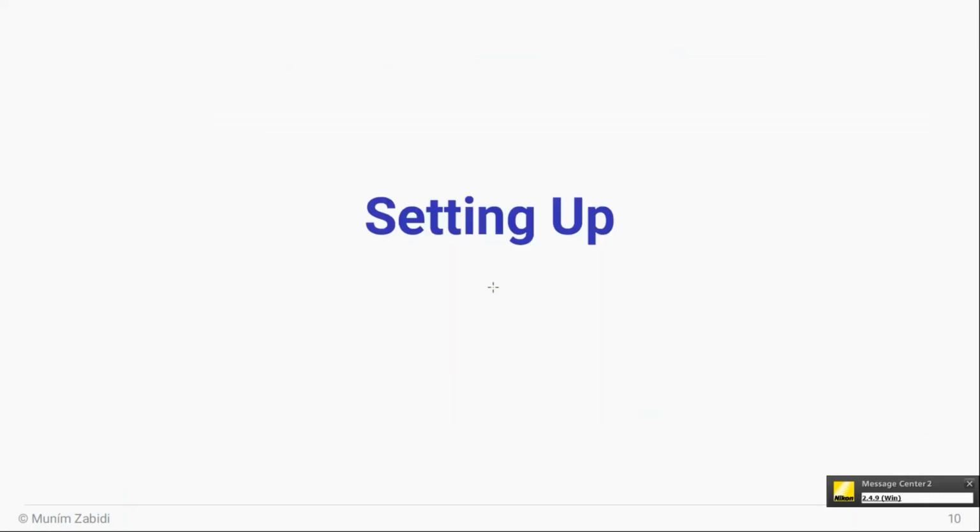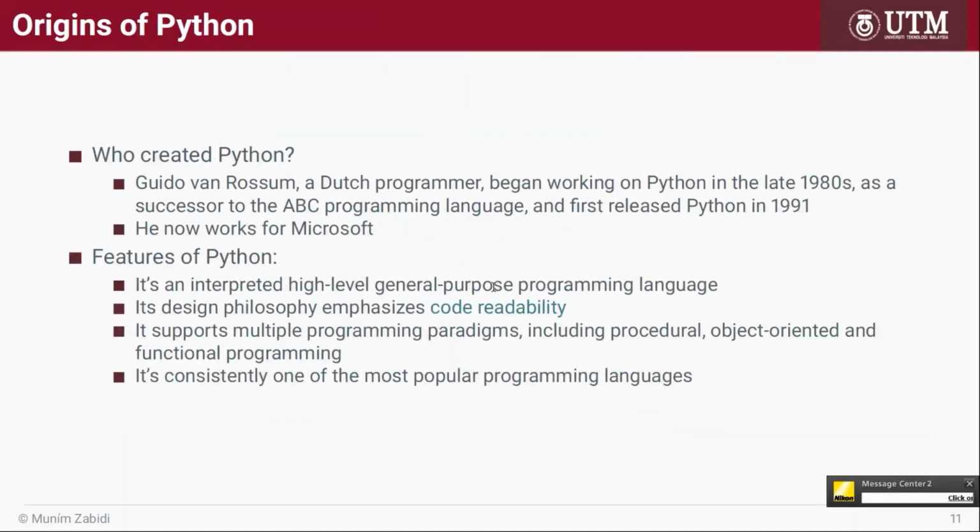All right. So I think we can go to the next step to set up Python and find out what is the origin of Python. Okay. So who created Python? It's created by Guido van Rossum. Maybe I got the pronunciation right, maybe not, because this guy is Dutch. He began working on Python in the late 1980s, and then he released it in 1991. Okay, he is now working for Microsoft.